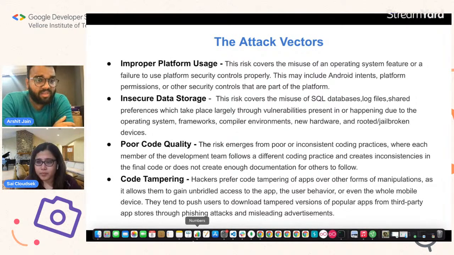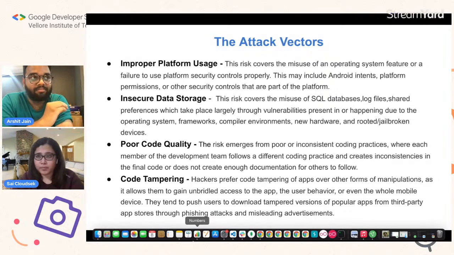So, improper platform usage. Usually people inject some code in the Android mobile app, in which, when you switch screens, they provide some random URL, and when you click on that URL, you will be redirected to some other page, and there would be security concerns.